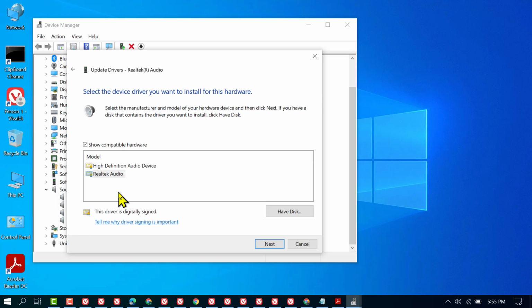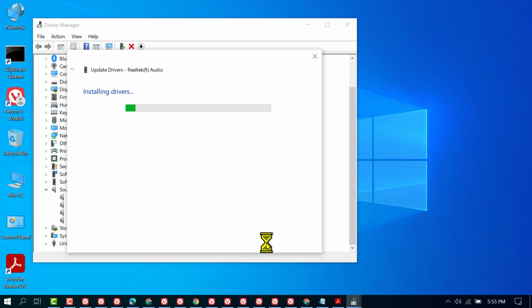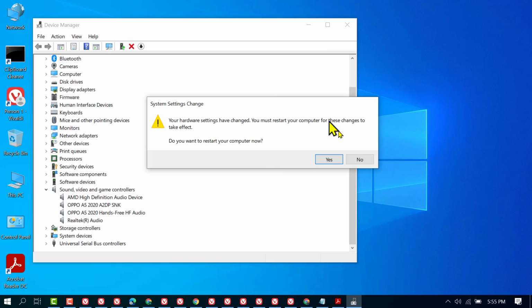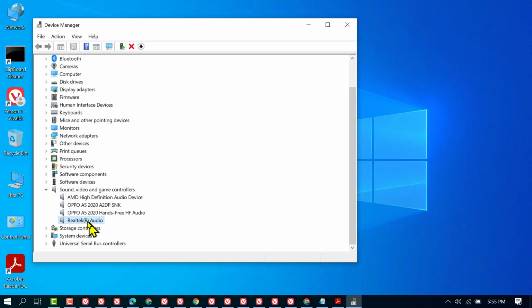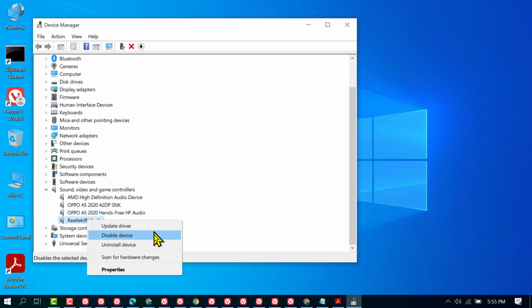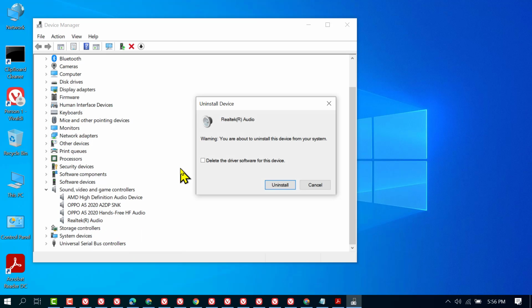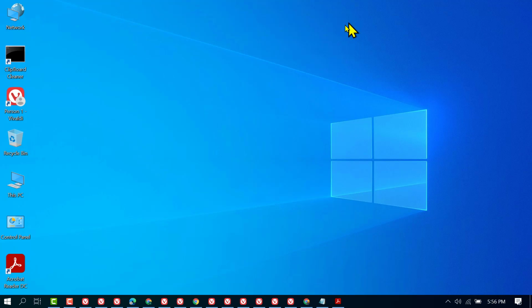Let me pick from my list, and select Realtek Audio here. Now wait for a while till the process is complete. Now click on Close. It will ask for restart, so restart your PC. And if after restart it's not working, then again right click and click on Uninstall device and uninstall it. Now close it and again restart your PC. Hopefully after restart all issues will be resolved.